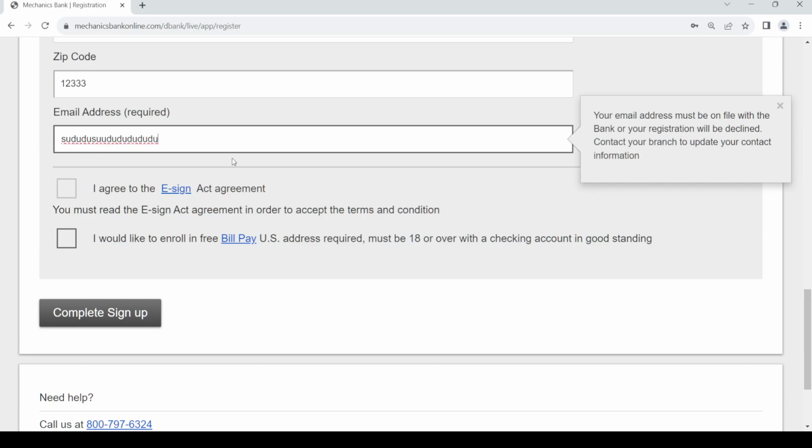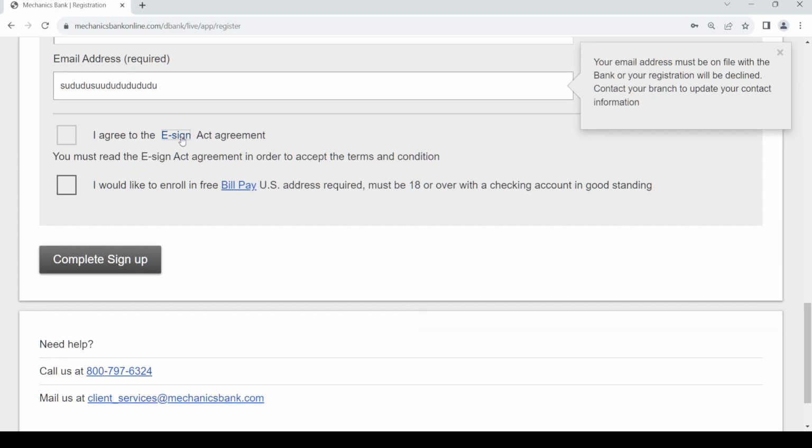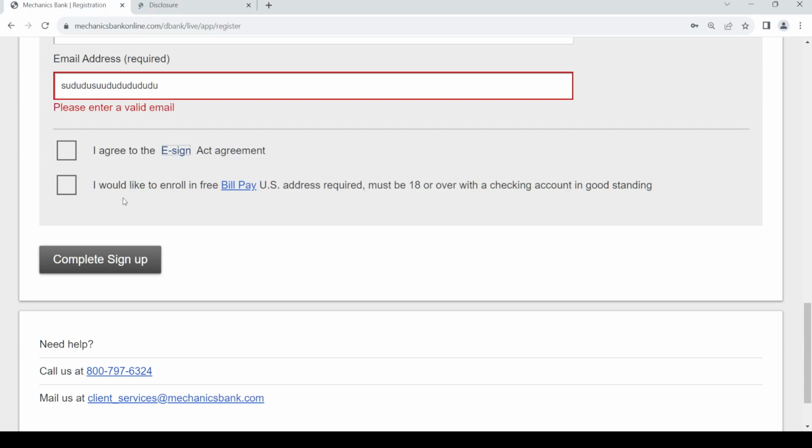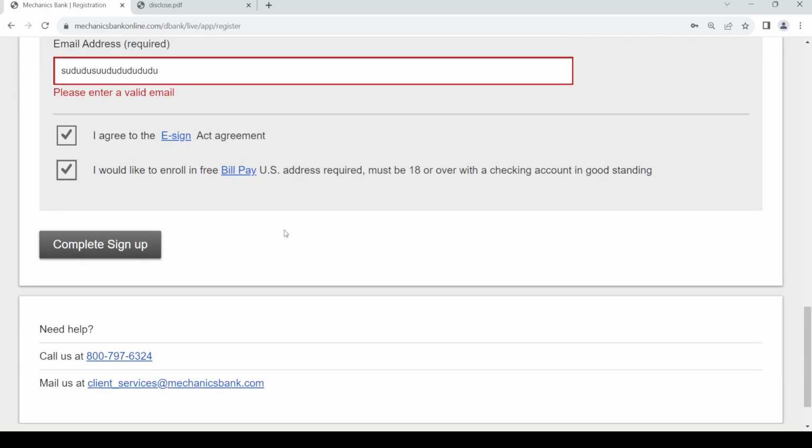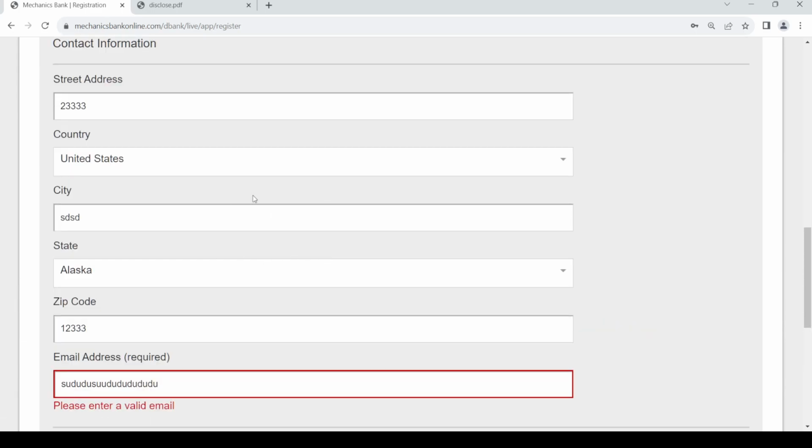Once you do so, make sure you click on this link, then go back and make sure this is checked. Make sure this one is checked as well. Once you do so, click on this complete sign up button. Once you click on this button, in the next few pages, just follow the steps provided and you should be able to create your online banking account.